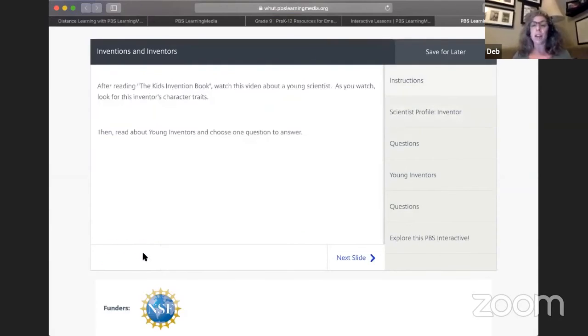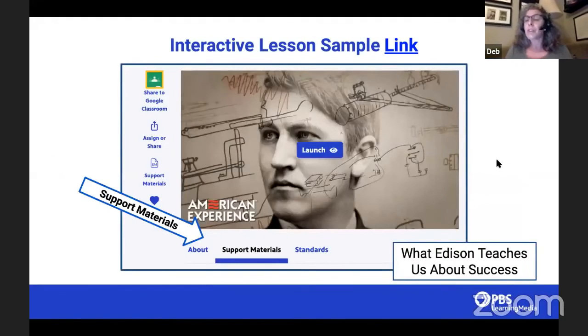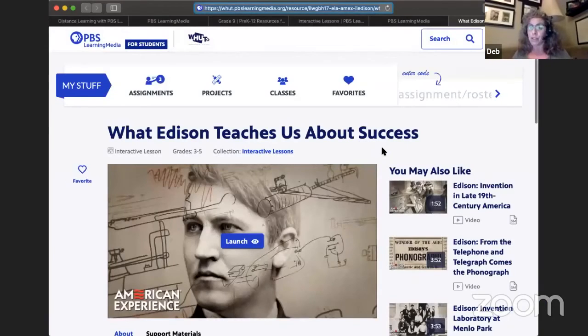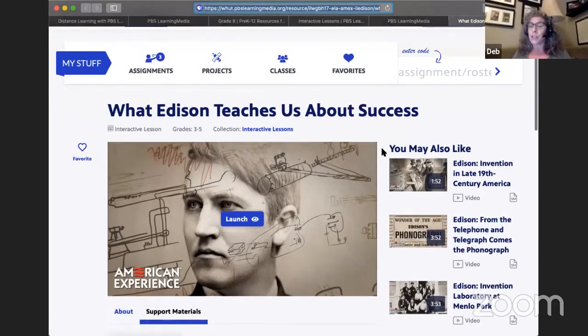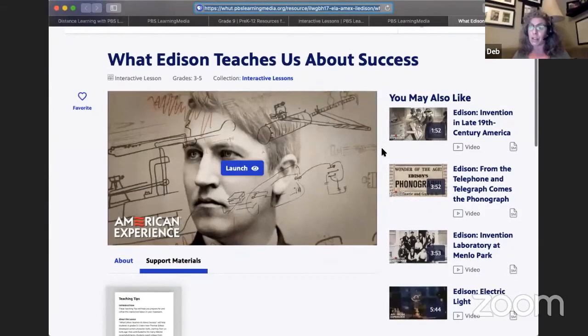If we head back into that other screen, I wanted to show you on the next screen, this is an example of one of my favorite interactive lessons. This is one about Edison. And if we click on this link, we'll see that there are lots of opportunities in here for you and your students. Once you launch this, you're going to see what it looks like, but I want to walk you first through the support materials.